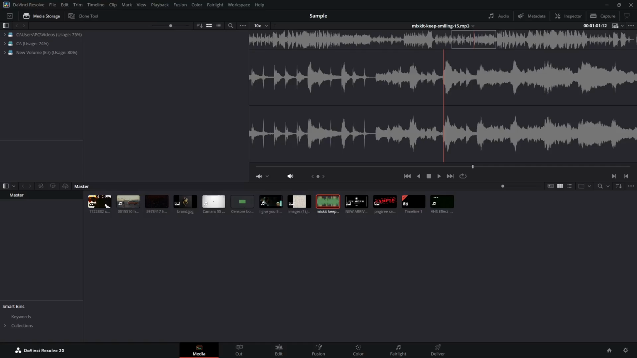Welcome back, everybody. Today, I'm going to teach you how to create and assign audio to a bus in DaVinci Resolve. This is incredibly useful for grouping multiple audio tracks together and applying the same effects or adjustments to all of them at once, which can save you tons of time in your editing workflow.